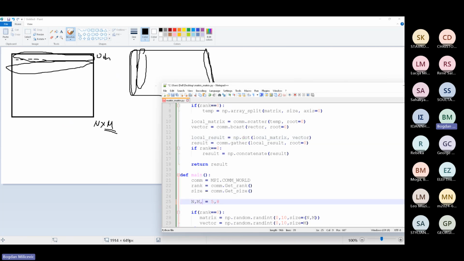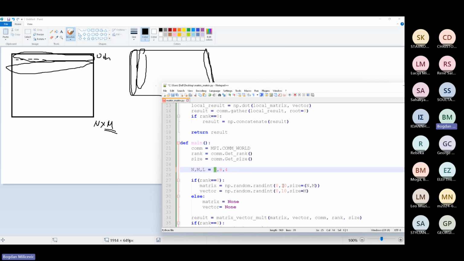But we're having 3 different dimensions. Let's say 5, 8, and I don't know, 4. So the resulting matrix should be 5 times 4. This is okay. We are not creating a vector, we are creating a matrix. So this should change. Let values be again from 1 to 10, that's okay. Let this be matrix 1 and this matrix 2.